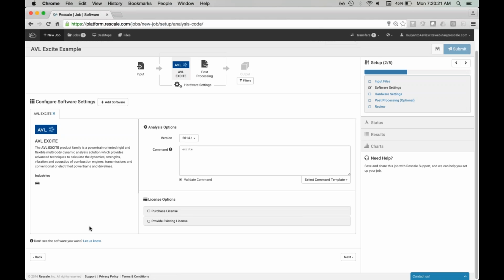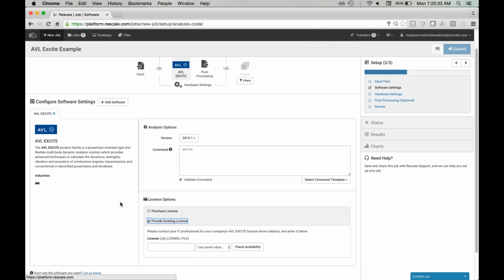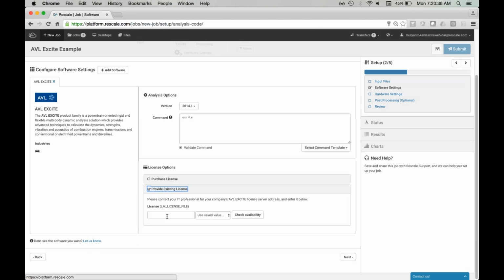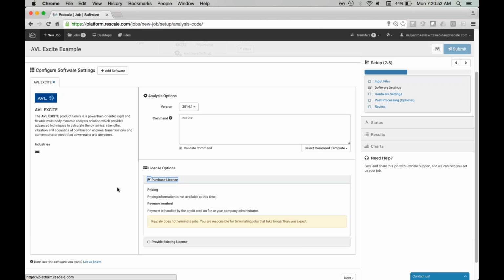Currently, AVL Excite is available on-demand with bring your own licenses only. So to specify your own license file, you can specify your license server here. For example, 107000 license server. In my case, I will use the Rescale license that we have available here in-house.